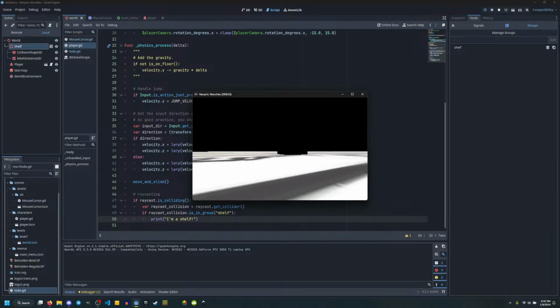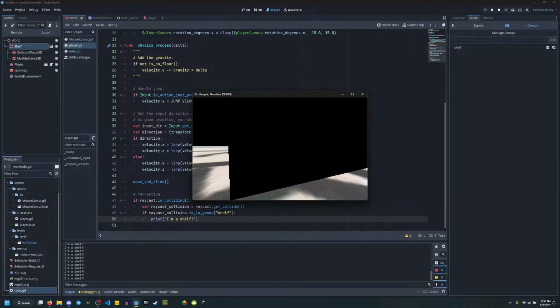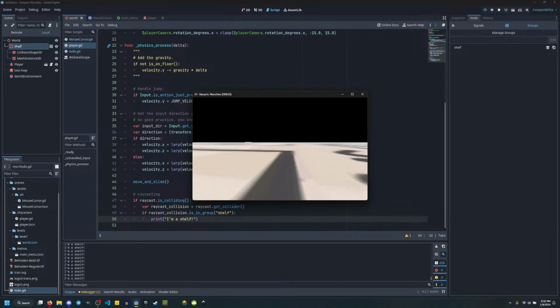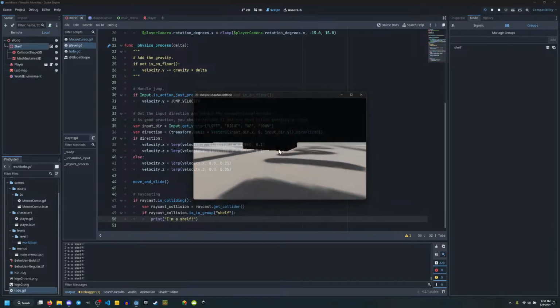Good. I'm glad my keyboard sounds properly clicky. There we go. So now when we look at this, it says I'm shelf, which is exactly what we want.